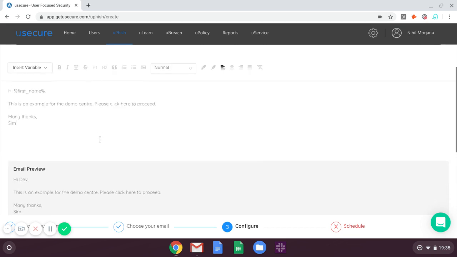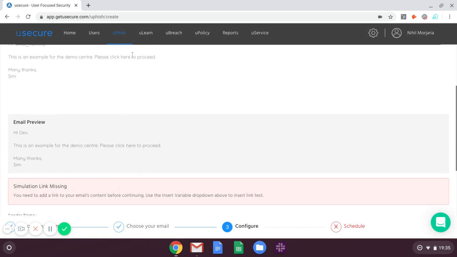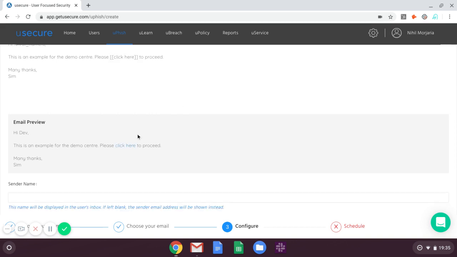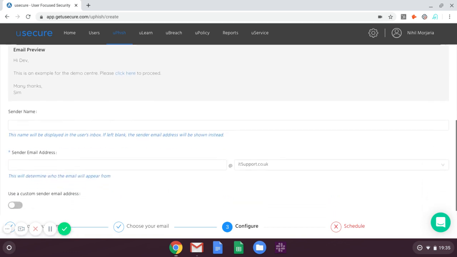On the email preview here, you'll see that it will give you a little simulation link missing prompt. So all you need to do is just bracket up the text that you want to be your call to action, and that will then become hyperlinked. And you can then set the email sender name and sender email address.